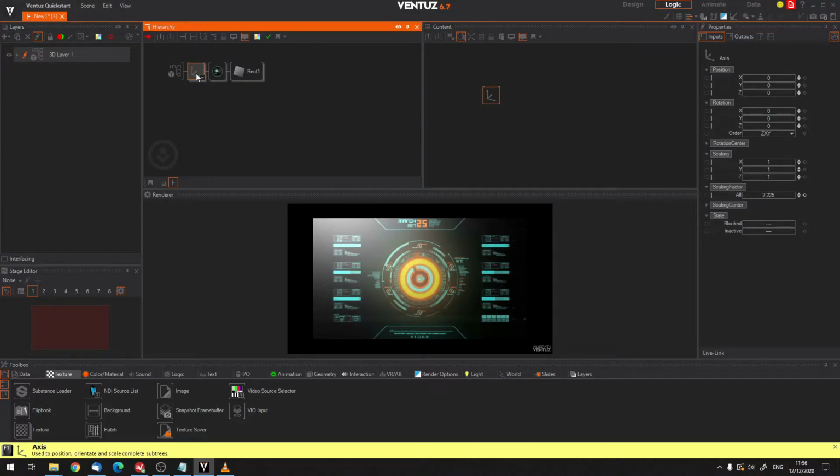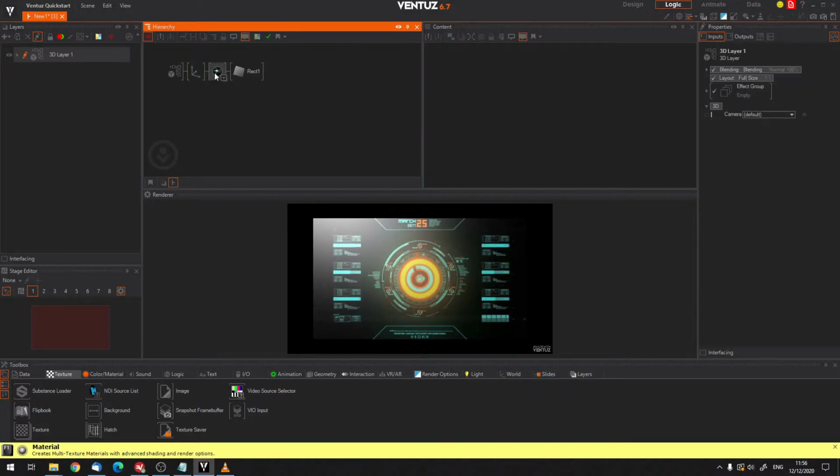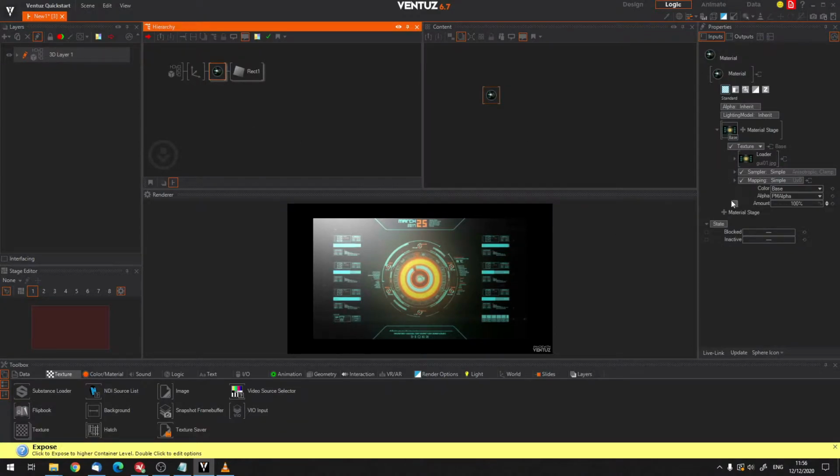So what I do now, I have a couple of different options, but the best option: I don't want to turn off the light, but I want to tell this material, you are not affected by light. Okay, so let's go to the material, and on the material we have our options.